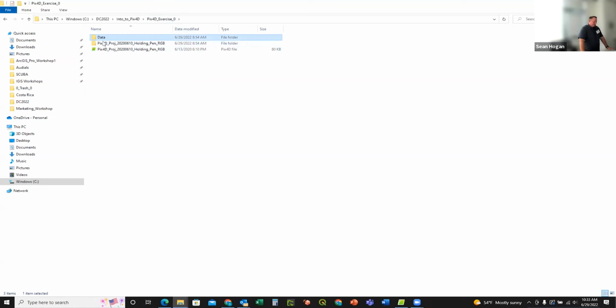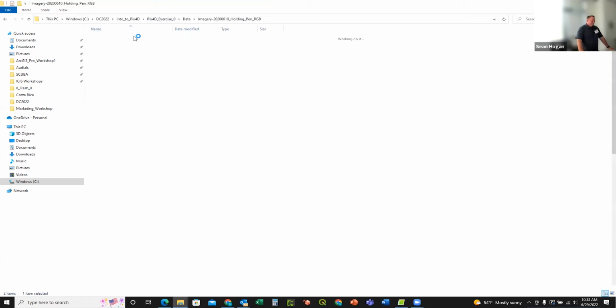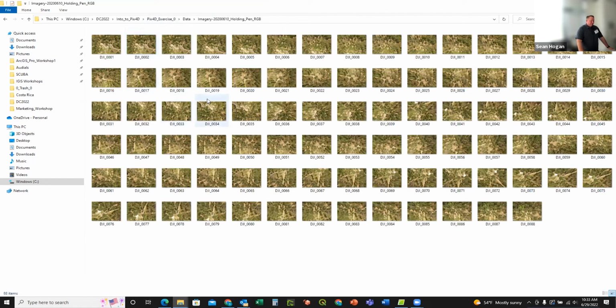So again, here's the data folder. Data refers to the data that was collected in the field, hopefully using some kind of naming convention that gives you a little bit of metadata. So data about the data, say like the date, the location, the type of imagery that you're collecting. And inside of that, you'll see a whole bunch of images.